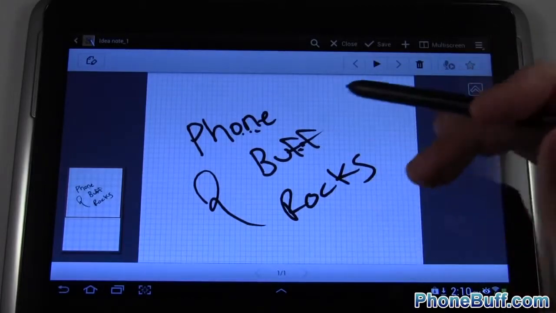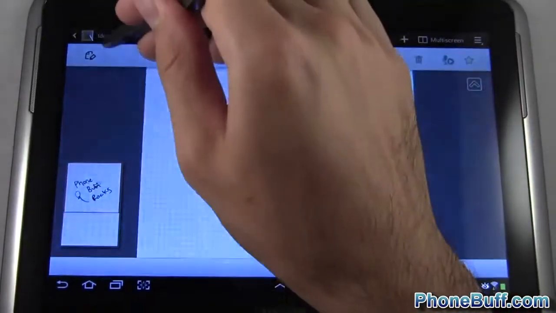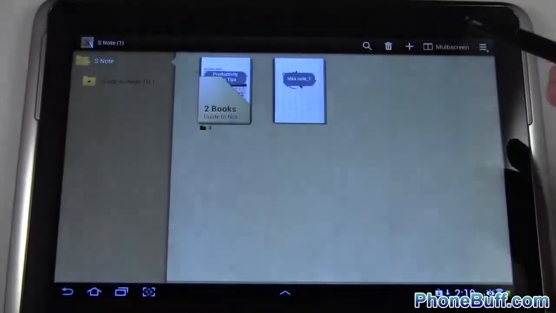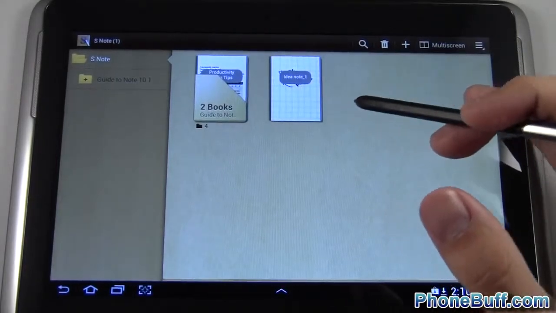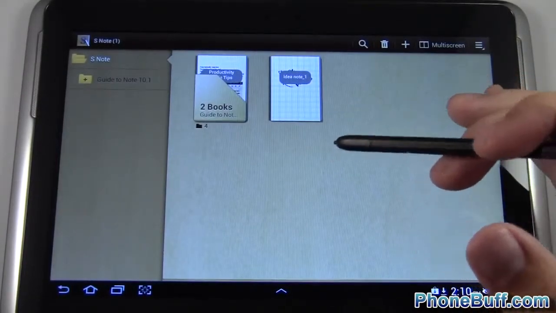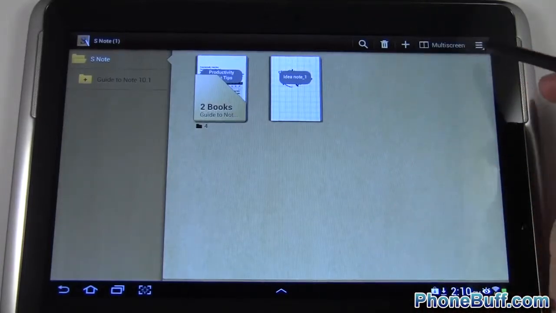I don't know how useful it'll be for some people, but I thought it was pretty cool. So I'll go ahead and delete that. We'll go ahead and back out of here. And yeah, that's pretty much it on the S Note application. I mean, so far, I've really enjoyed it. I used it on the Galaxy Note, and I don't even know if they call it S Note. I think they call it something else. I'm not sure. But anyway, it's a lot better now.